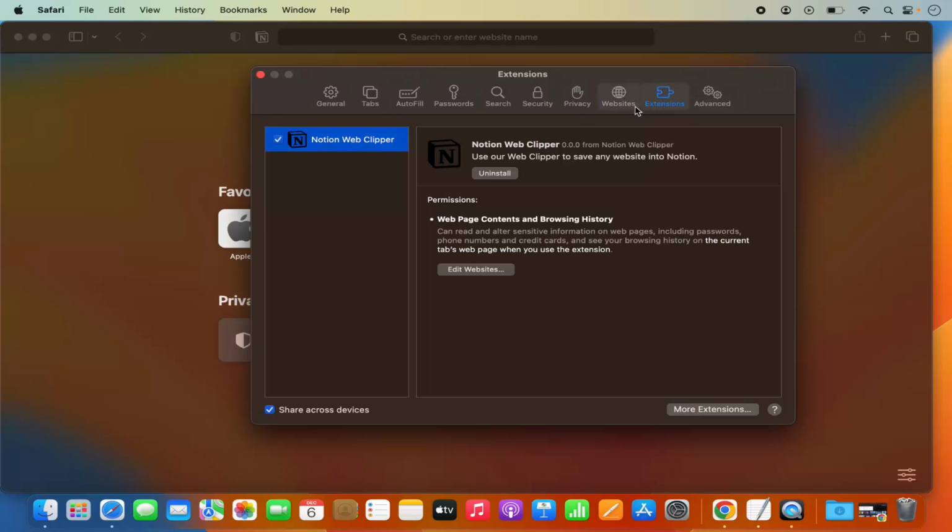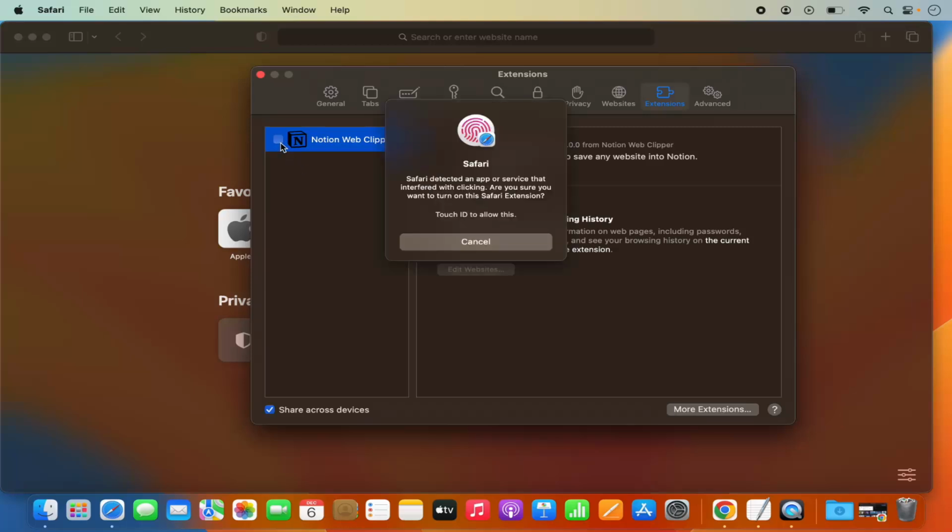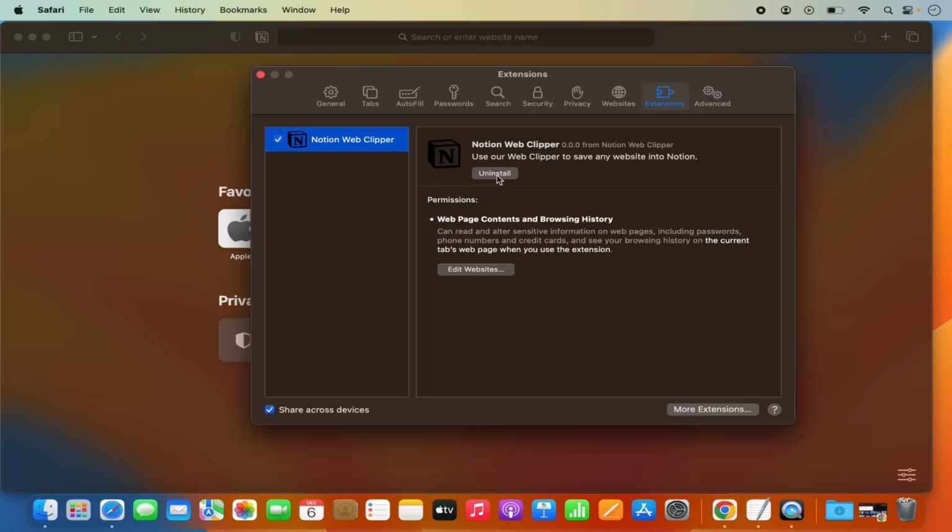And once you click on Extensions menu option, you will be able to see the list of all the extensions which you have installed. In my case, I have only one extension, which is this Notion Web Clipper, which I want to uninstall. So in order to uninstall an extension, just select that extension and then you can just click on uninstall. So just click on uninstall. Here you can see this uninstall button.